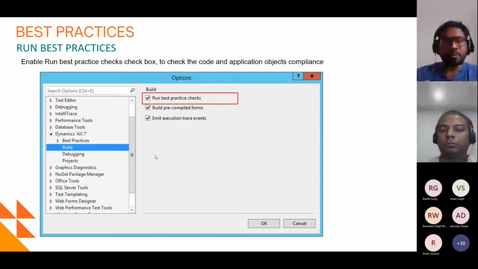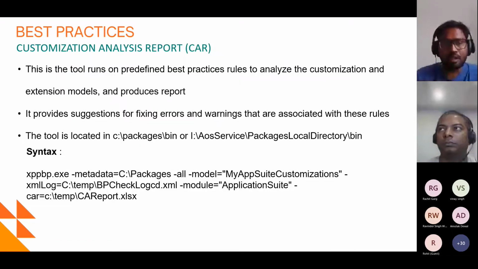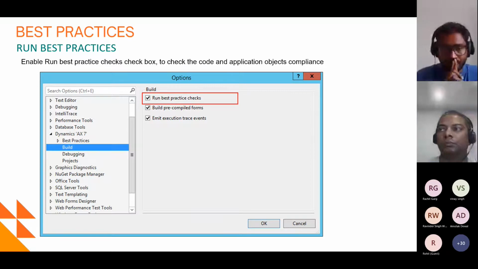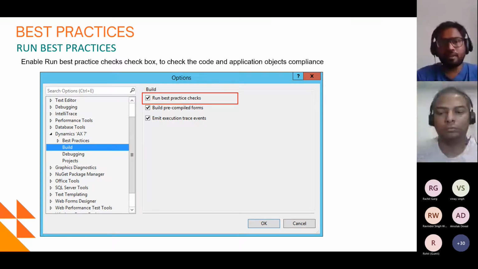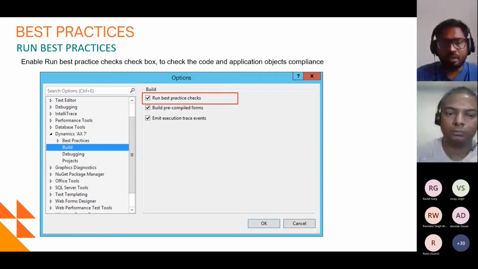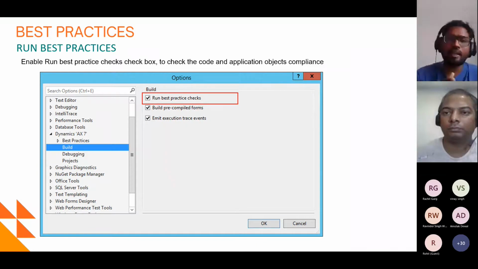Whenever you want to check the best practices in your code, we need to enable this particular checkbox. If this is not enabled, your application code will not be checked against the best practices. These best practices checks are nothing but predefined rules by Microsoft. For example, you have created a table, and the table doesn't have an index at all, or the table has an index but no alternate key selected, or the table does not have a label, or an enum does not have a label, or the labels are there but there is no label ID.